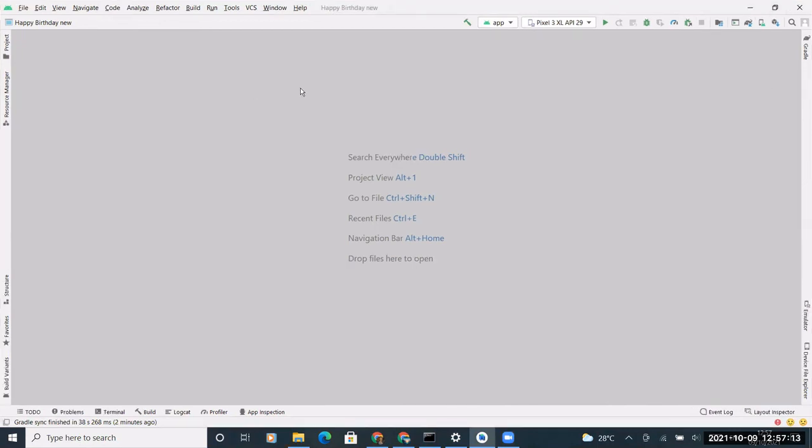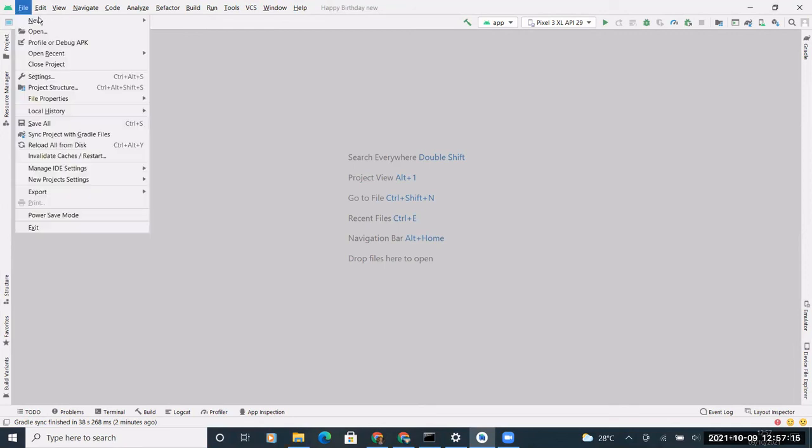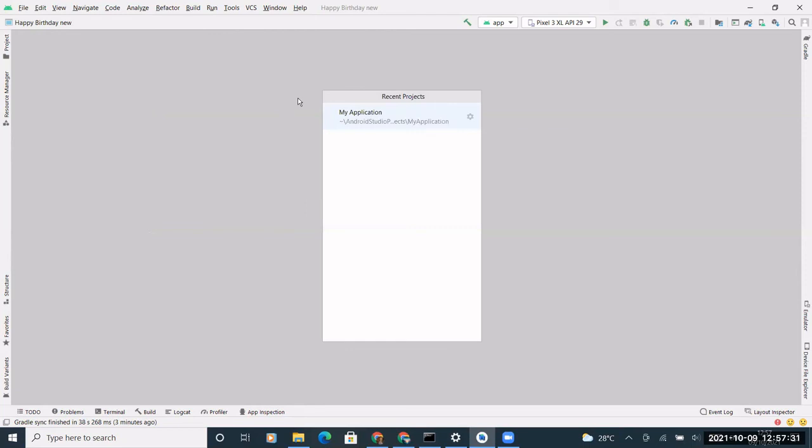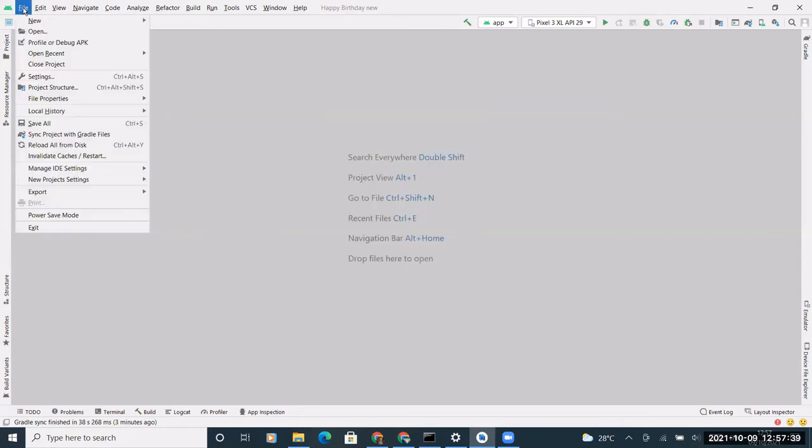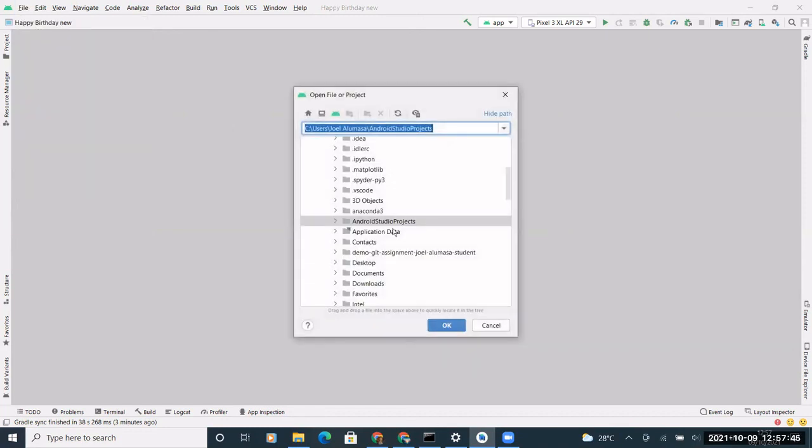Okay, click on file. Let's just see file. And then scroll down to open recent. And let me see. Click manage my project. Let me see that. Okay, that's not it. Just go back to file again. And then just click open. Collapse that Android Studio project. Scroll down.